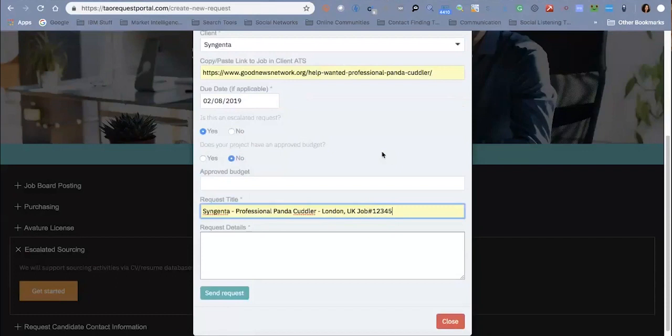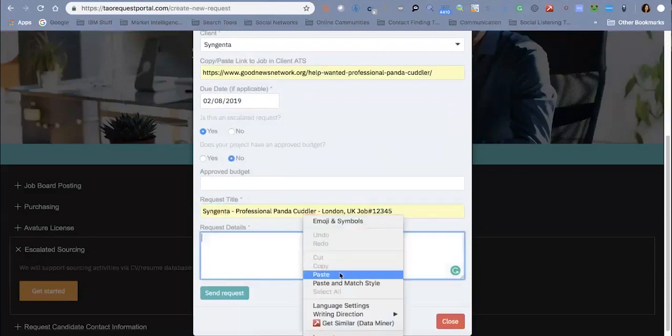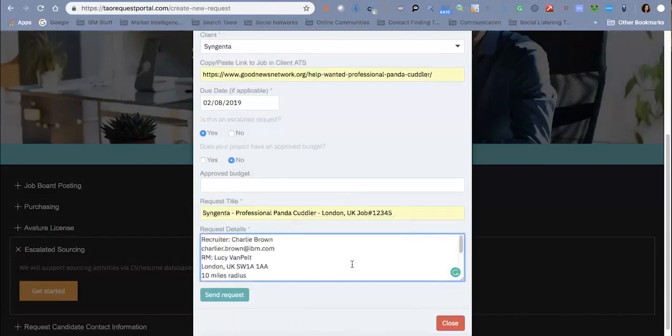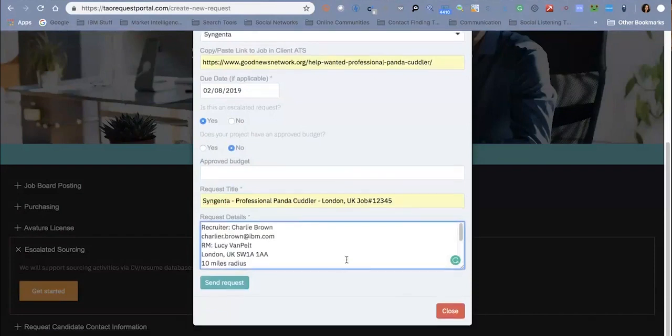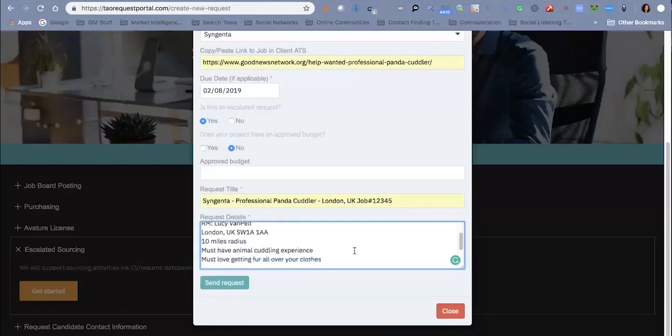In request details, you're going to list the name of the recruiter, the recruiter's email address, the name of the recruiting manager, the city, state, and country for where the position actually sits, the zip code or postal code, the radius of the search, any must-haves or required job skills, and any target companies that you'd like the sourcing team to focus on first. During the intake, your sourcer will go over a lot more too.